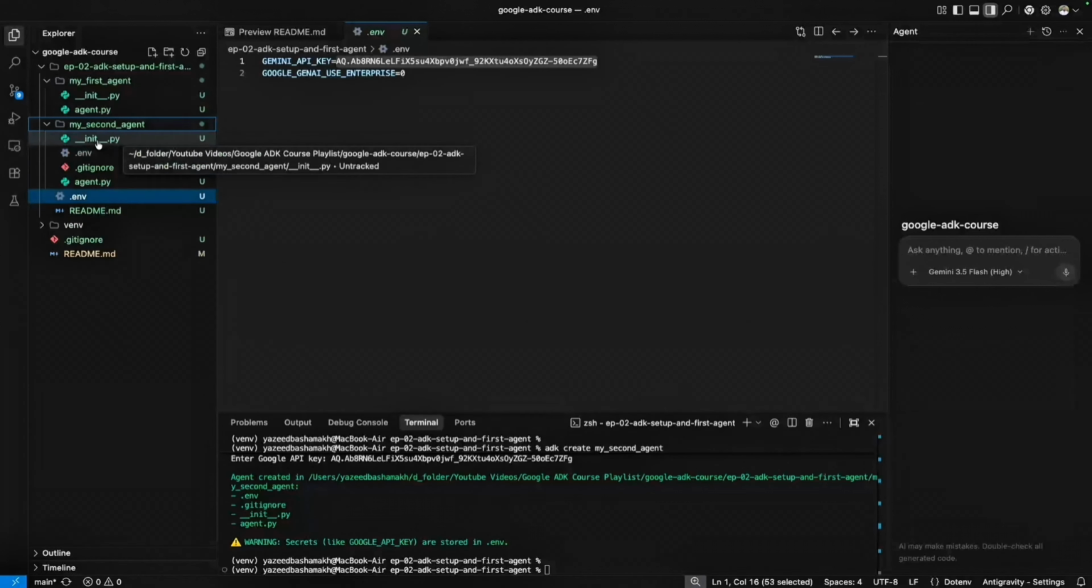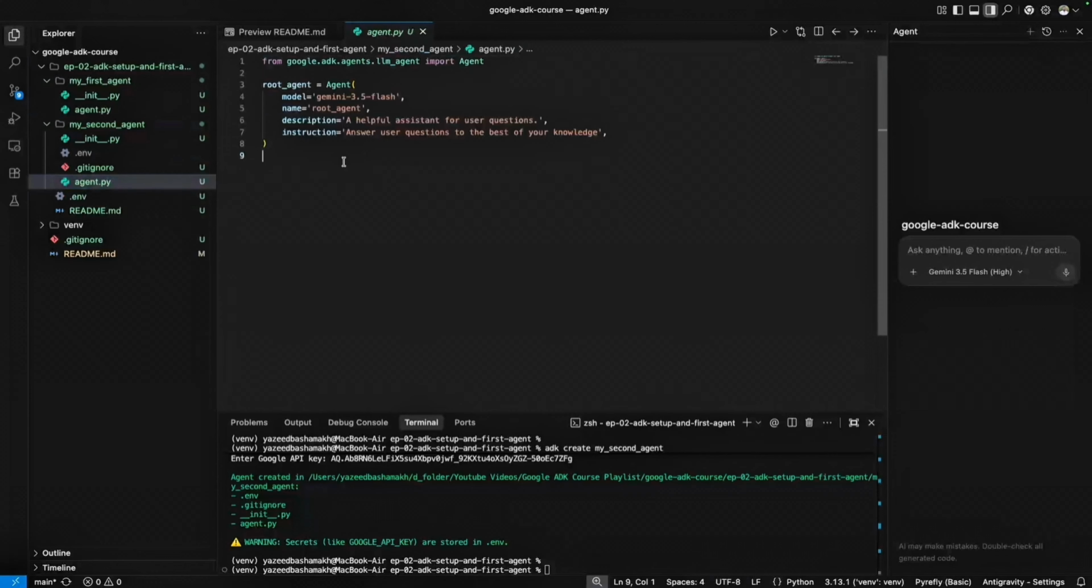Inside this folder, we have this init file, .env file, and agent.py file. Agent.py file contains exactly the same. We have this root agent. It is using the 3.5 Flash Gemini model. This is the name, which is root agent, and the description and instruction. So that's it. Now let's run these agents.